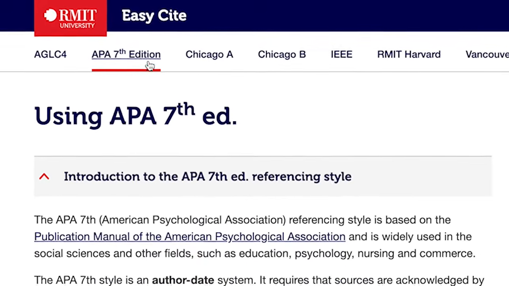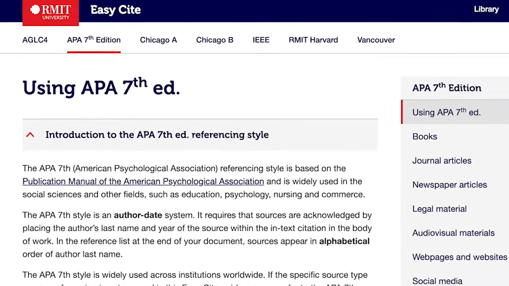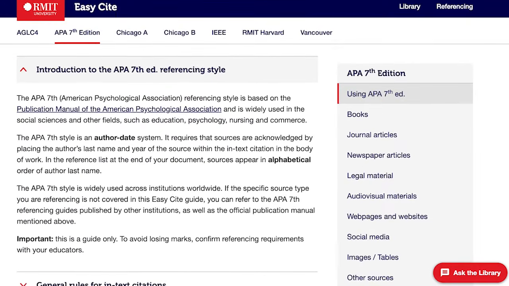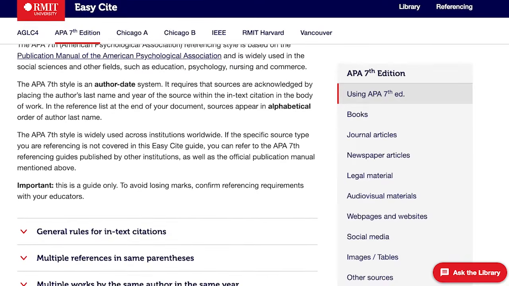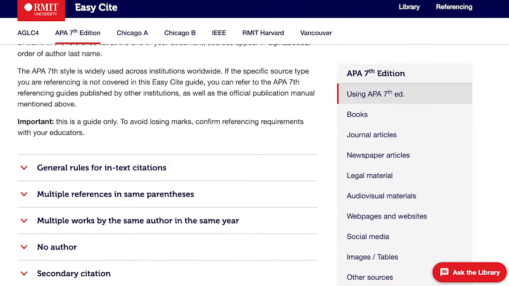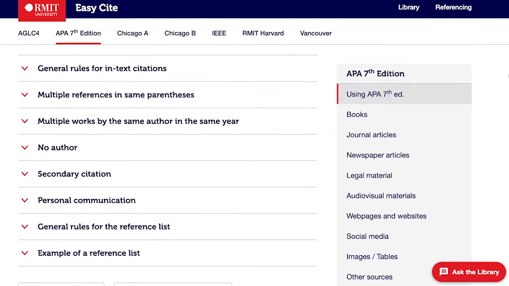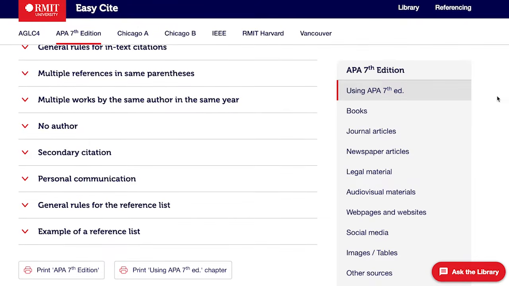Select the correct style guide for your assignment or task from the links at the top of the page. Each referencing style begins with an introduction which outlines the general principles of how to use that style. It gives general rules for in-text and reference list citations, and an example of a reference list. Please read these rules carefully.